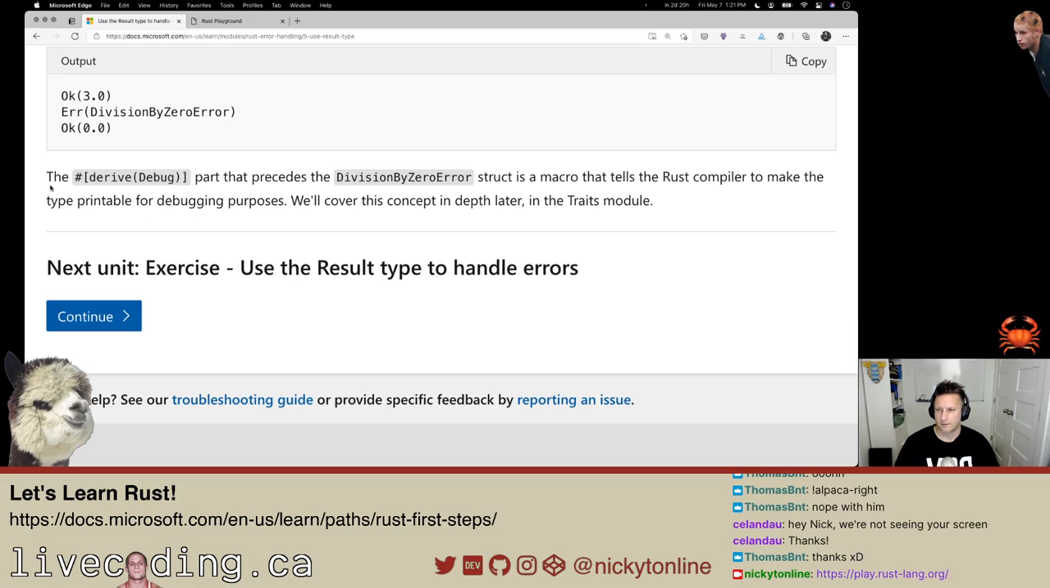This is what I'm curious about. The derive debug part that precedes the division by zero error struct is a macro that tells the compiler to make the type printable for debugging purposes. We'll cover this in depth later in the traits module.